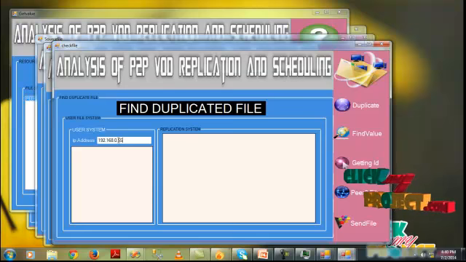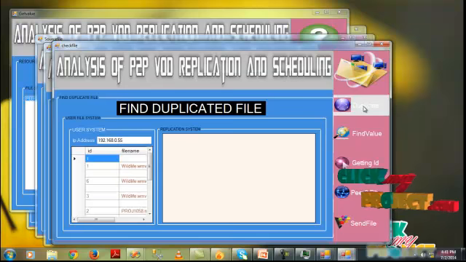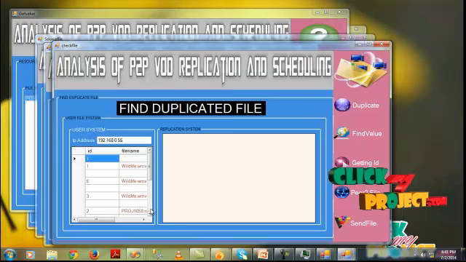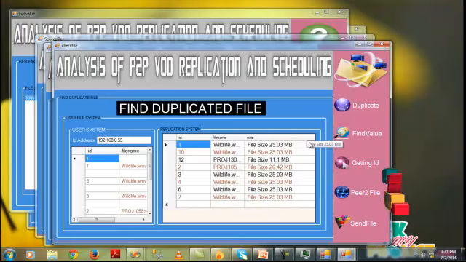We will check the video streaming process, whether any duplicate files are there or not, to find that in the duplicated file. So to click on the duplicated file button, the duplicated files are shown here. To click on the find value button, we can see our replication system, the ID, file name and sizes.